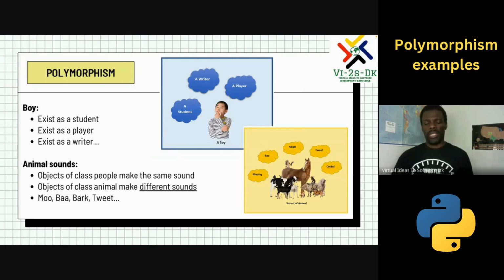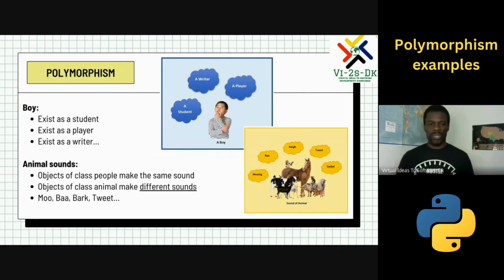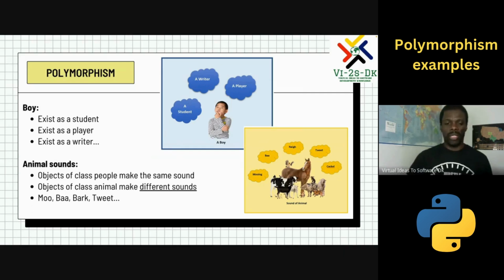Another example, for instance, is looking at objects of classes. Say people in this case make the same sound, we speak the same way, we have the same kind of sound coming out, maybe a voice. And when we look at animals, animals have different sounds, right? So the way in which they morph, they change, the way their behavior is displayed, is known as polymorphism. For instance, a cow is going to moo, a sheep is going to baa, and a dog will bark, and so on and so forth. Chickens, or should I say birds, would tweet. Those are all differences that are displayed based on their methods. So does that clarify that part as well?